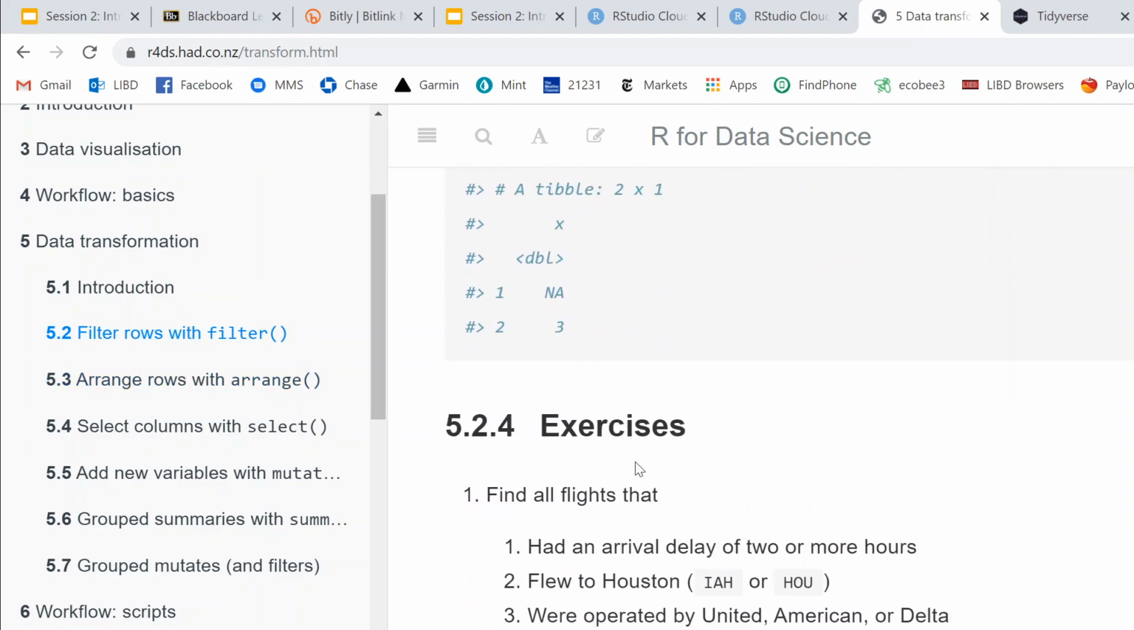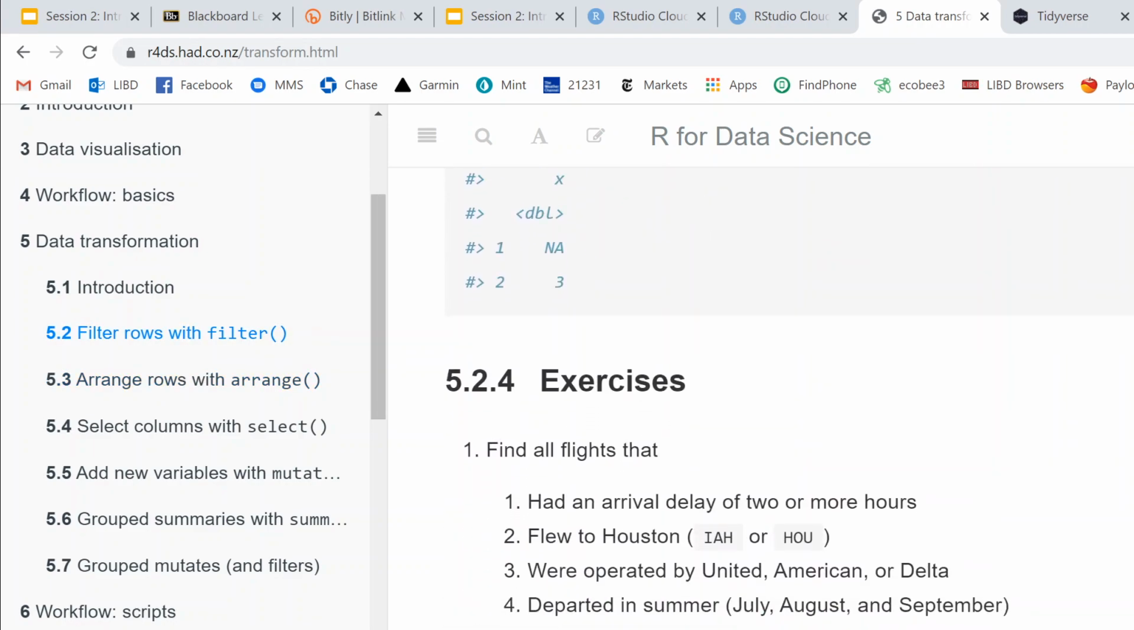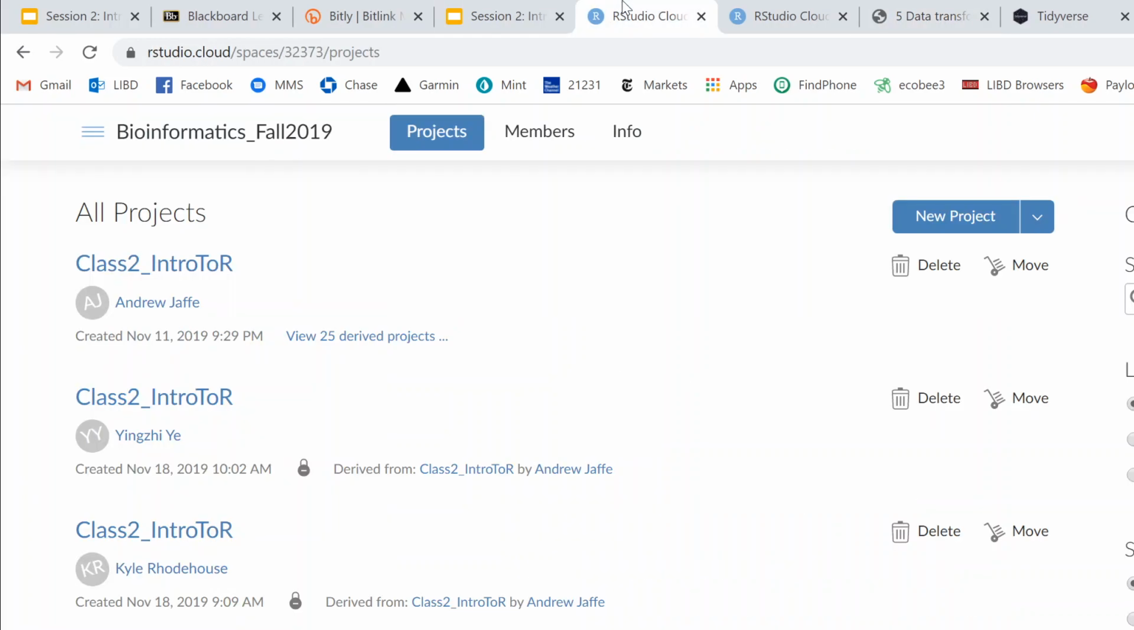For example, you could read through that and find all flights that had an arrival delay of 2 or more hours. You can do all these things as practice to learn how to use dplyr better. And all this stuff I'm saying as resources, I'm going to put on Blackboard. I just had some issues connecting to it this morning. And we will send around some practice exercises for you to get a little bit more exposure to R as well.